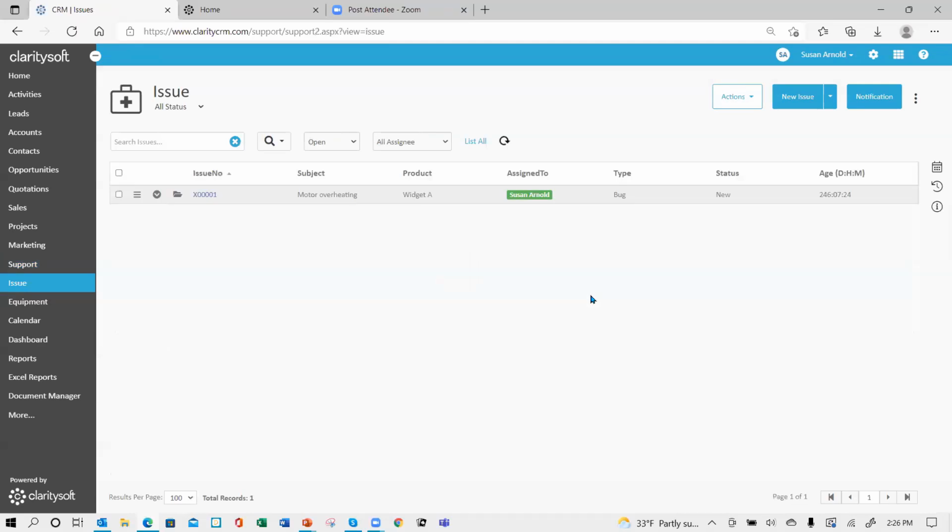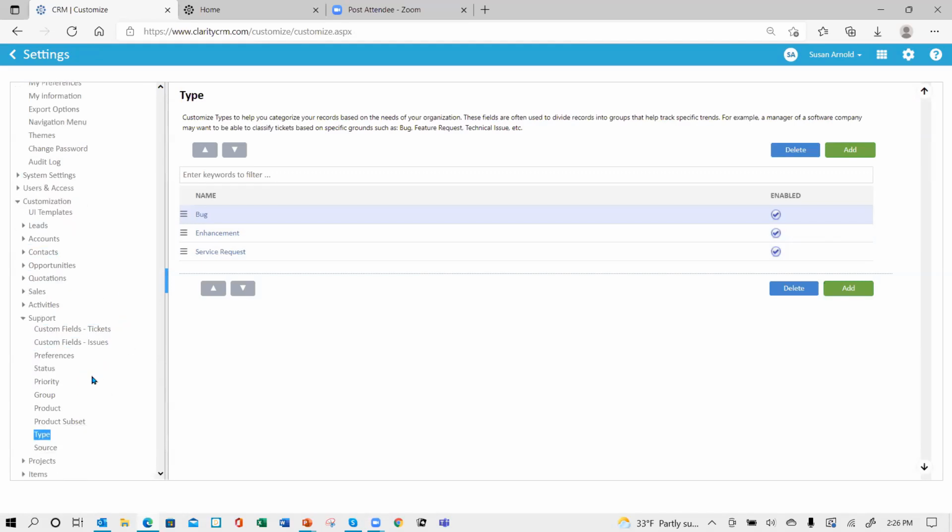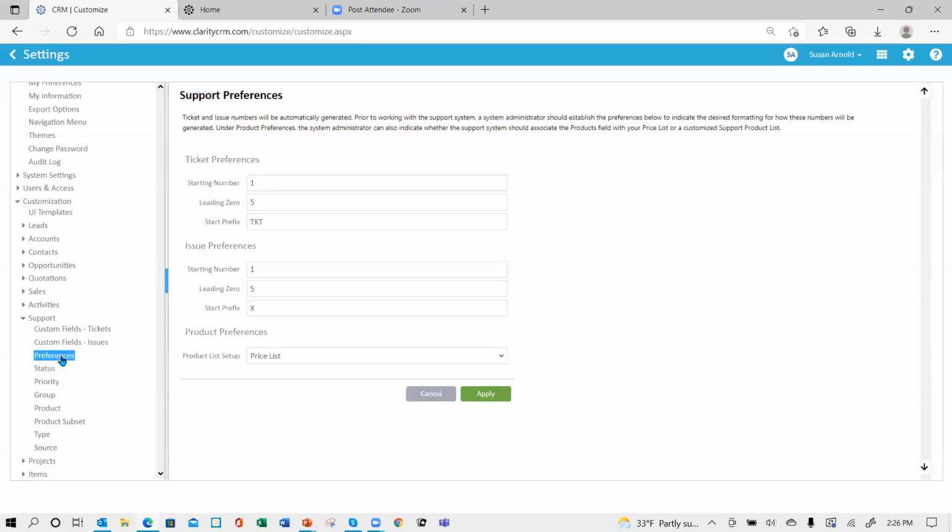So now how do we set all this up? For that, you will need to be an admin user in the system because you need to go to the settings and go to the customization. So you come up here and go to the settings button, and then over here, you click on customization and go down to support. First of all, you may want to set your preferences. Your preferences include your numbering system for your tickets and your issues.